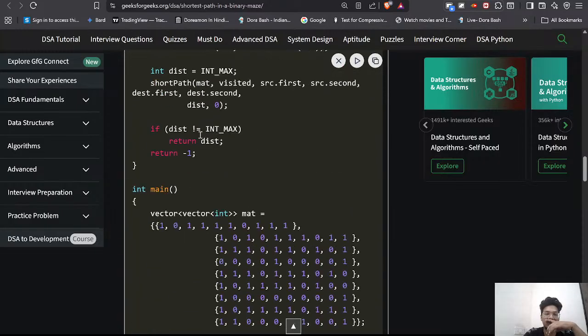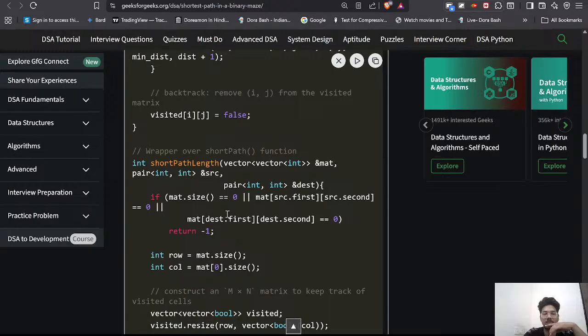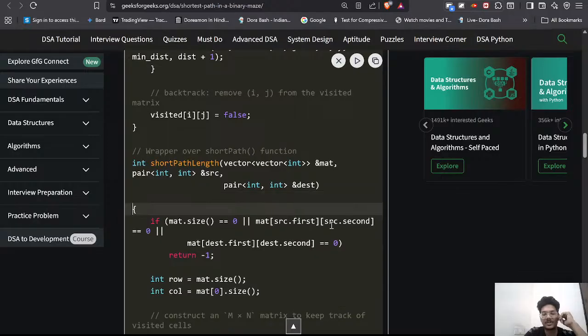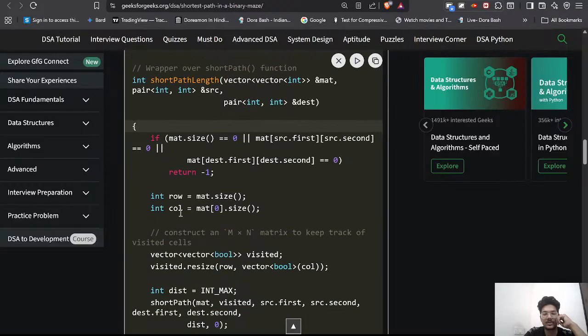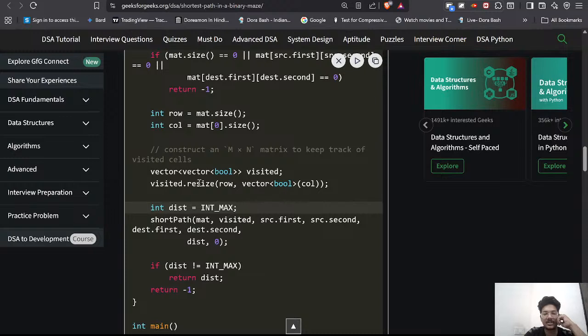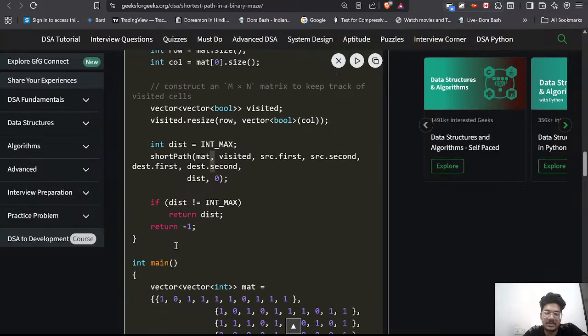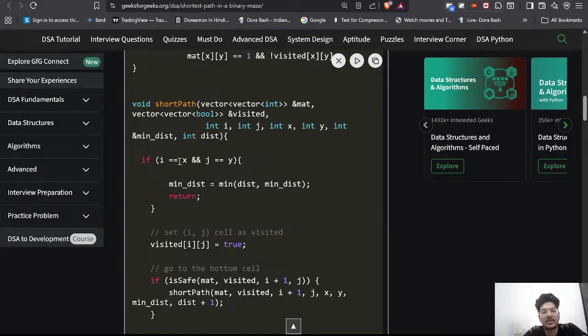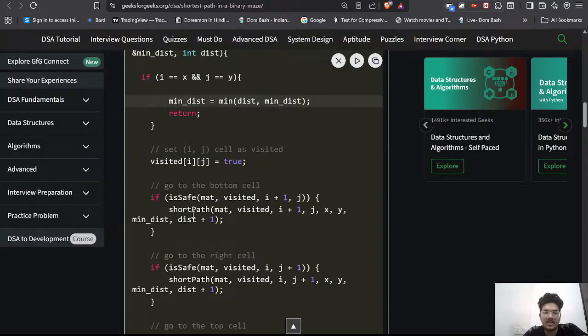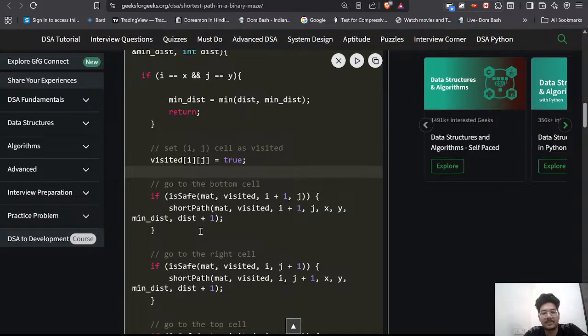So we start with the answer function, the shortest path function, given a matrix, a visited boolean, and so on. All these things are already given. If the size is equal to 0, return. Row is equal to this, column is equal to this. Create a visited matrix and call shortestPath with the matrix, source first, source second, destination first, destination second, and distance 0. If the destination is unreachable, return minus 1. In shortest path, if i is the destination i and j is the destination j, minimum distance is the min of distance and the current minimum. Simply mark the cell visited and check whether the new cell is safe or not. If safe, then call shortest path for i plus 1 with distance plus 1, and go right.